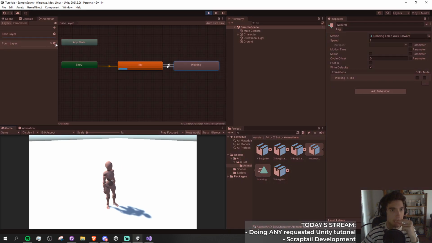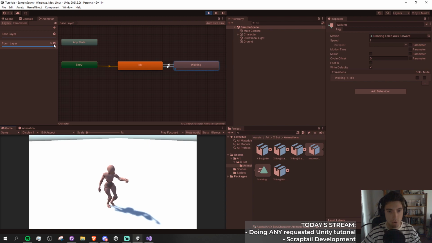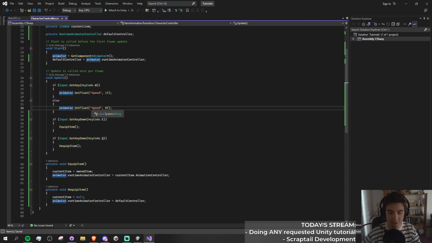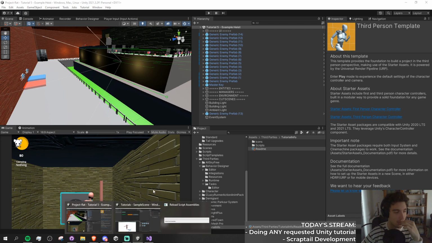I can now say that if my weight is 1, you see that? It's transitioning between the two. Even better, if I'm walking, I don't think I can show you these two at the same time, but it's okay. I'm going to remove this just so we don't set it up. Oops, wrong project again.